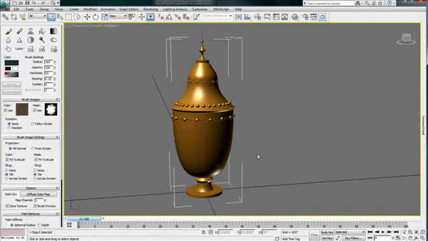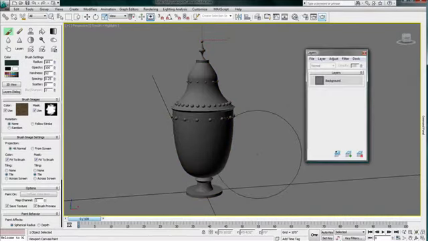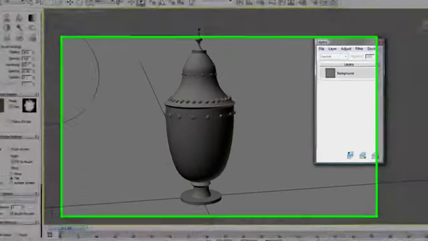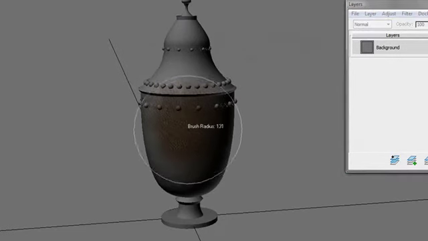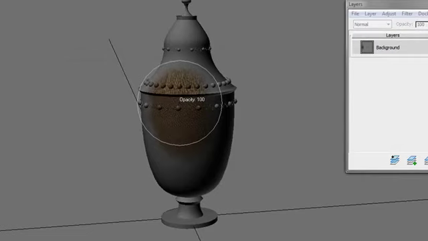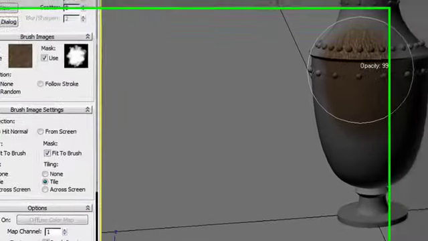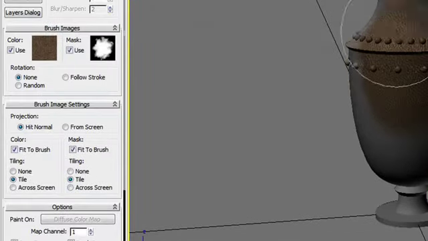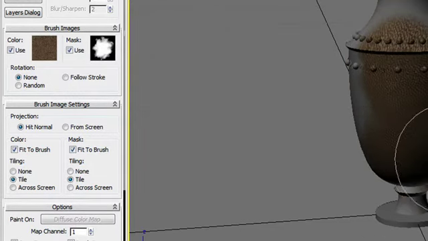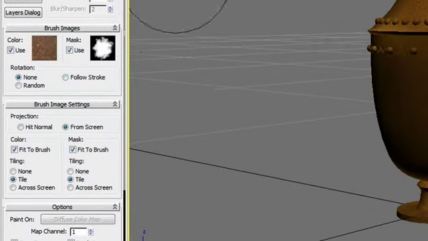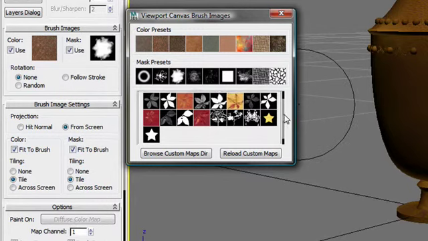I have previously unwrapped the UVW map of this decorative vase. You can now start painting by pressing the Paint Brush tool. While holding a combination of Shift, Ctrl, and Alt key, you will have options for your brush size, hardness, and opacity. You can also adjust the image settings, which will allow you to tile the map you are using and project it different ways according to what you need. You can also load any TIFF images to serve as brush and mask settings, allowing you even more flexibility and customization.